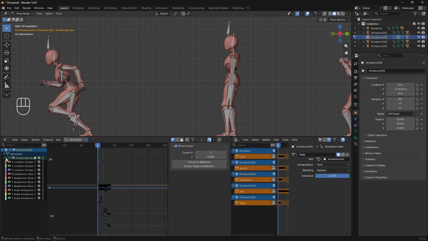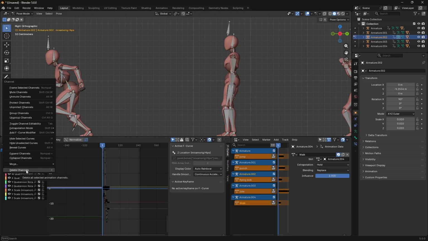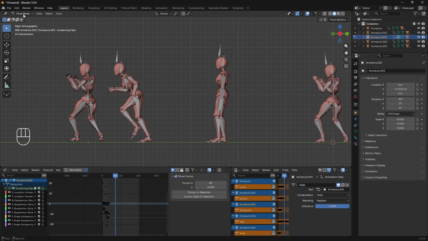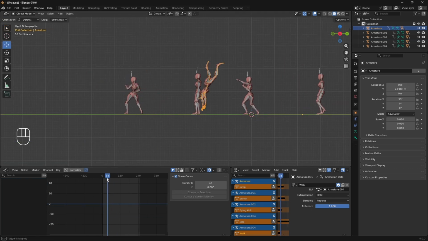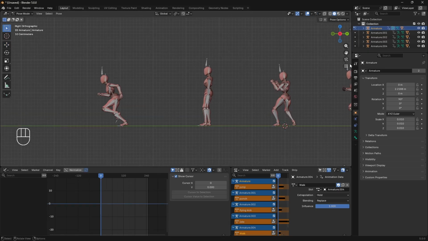Now go to the transform channels. There you will see the Z location channel. Right click on Z location and choose delete channel. After that, the armature will no longer change its position from the animation. If you are using other armatures, repeat the same steps for them as well.